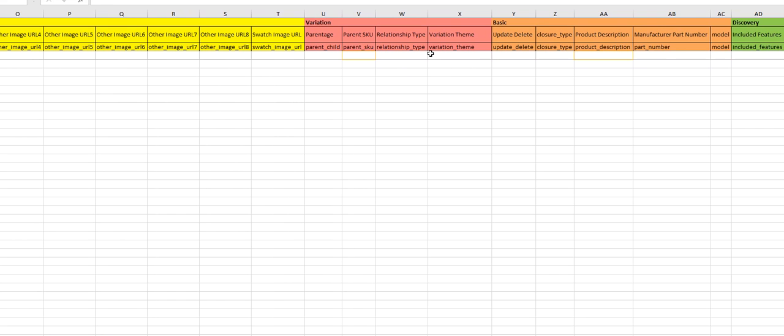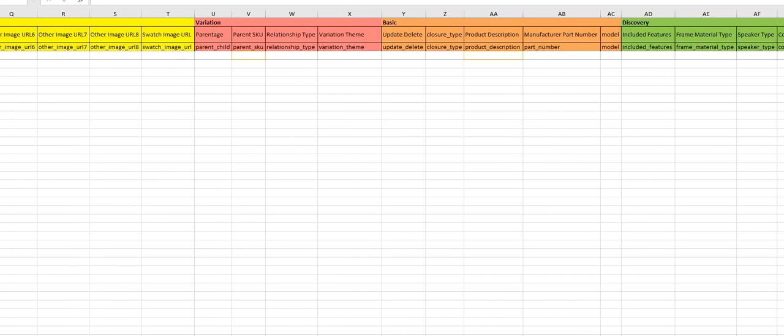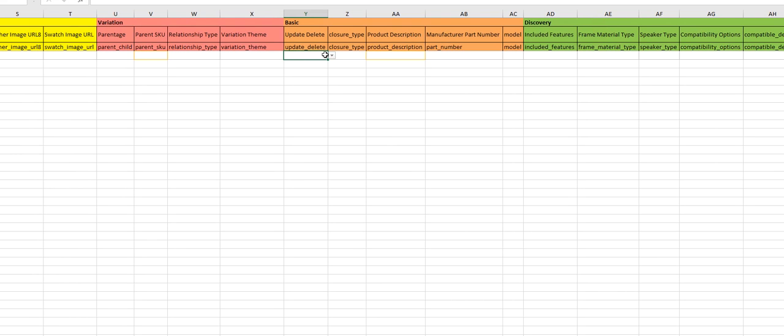Parent child, this section variation we're going to leave empty. We're going to go through this later once we're done with this. And update delete, this allows you if you want to delete an existing listing, but generally you will leave this empty and you would want the information on the file to override any information in Seller Central. Closure type, not sure what this is. Product description, you can put a description. Part number, you can put a part number. Model, you can put. These are not required.